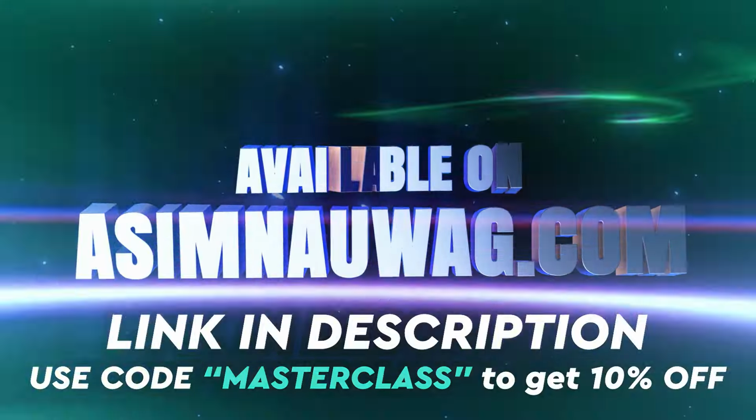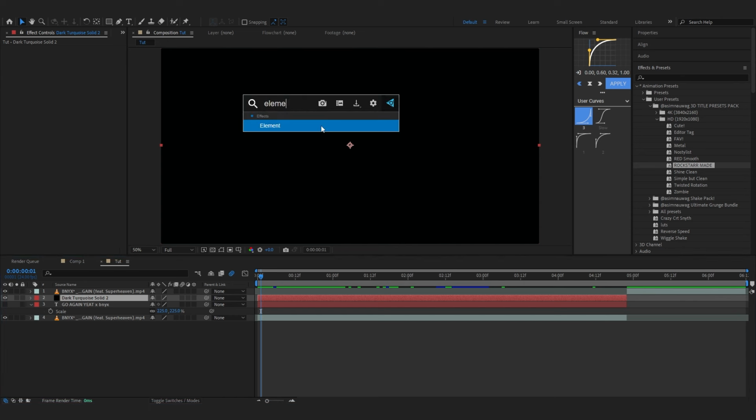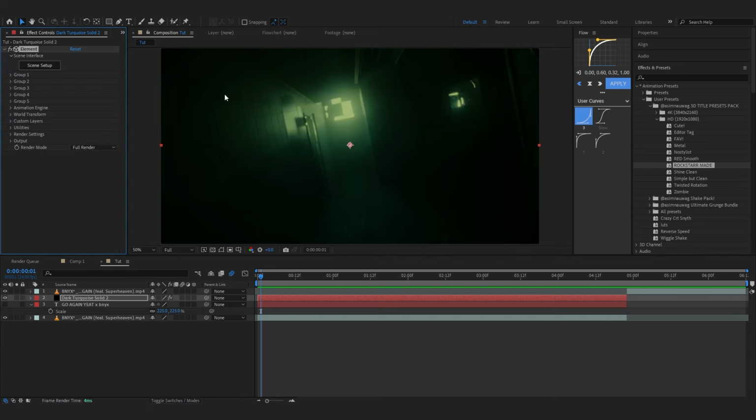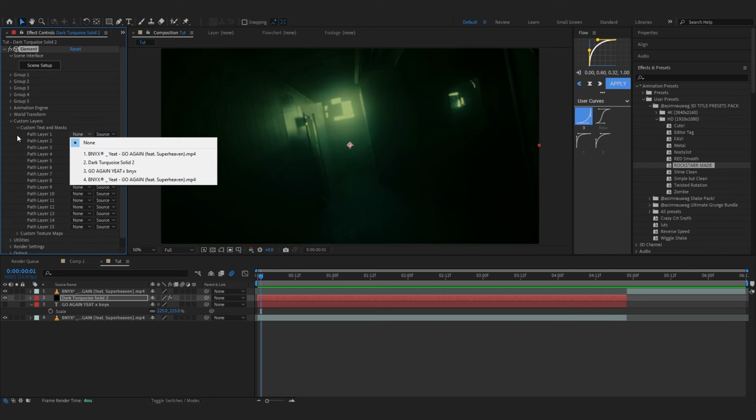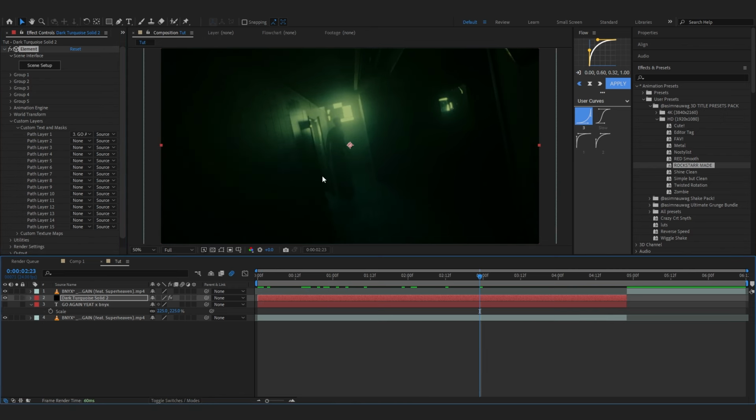But anyways, now let's just remove it because we're making it from scratch. So let's just add Element back in here. And now to turn your normal text into the 3D text, all you gotta do is go into custom layers, go into custom text and masks, and go over to path 1 and just select your text layer, which is Go Again and Bennett. And instantly you won't see anything because it is not like a preset. We gotta customize it and make our own animations and stuff.